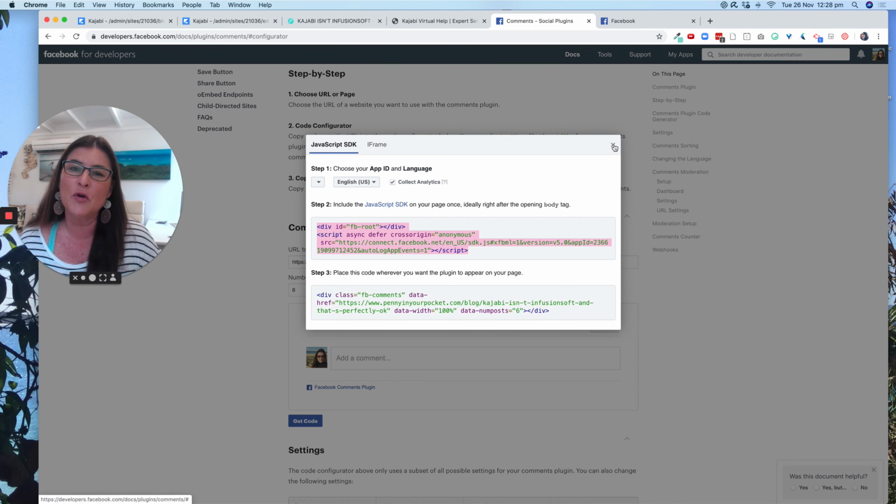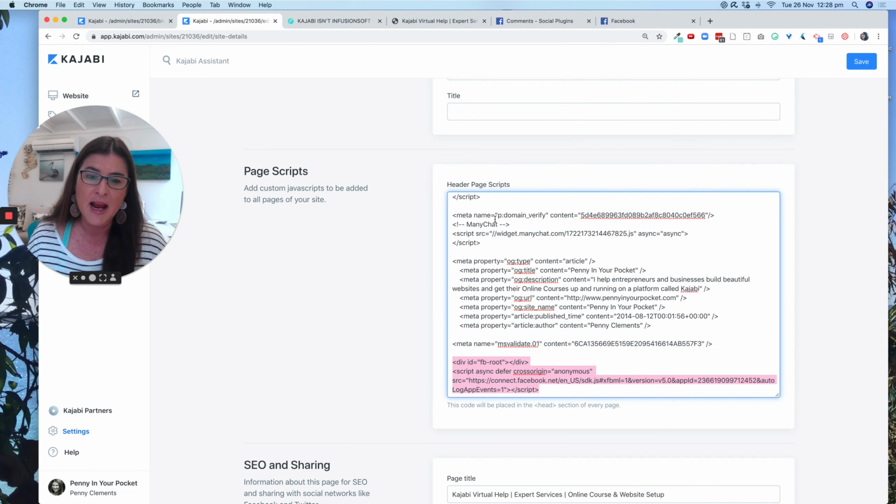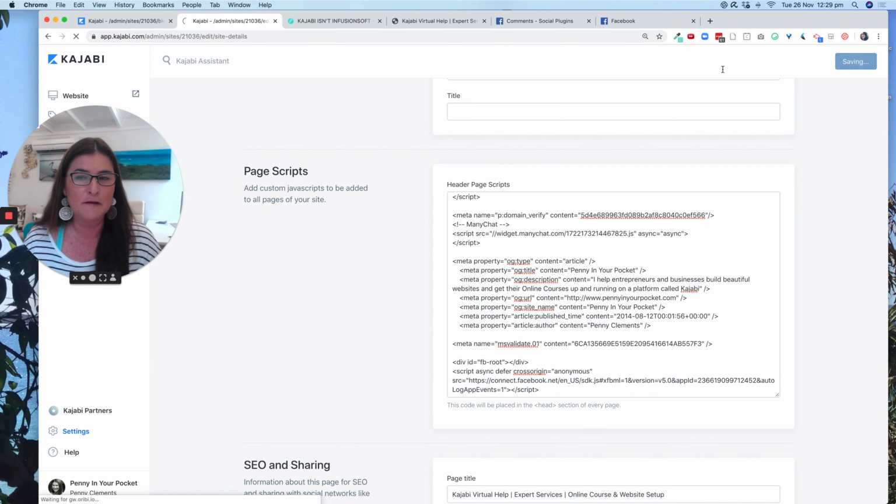But what happens if you're on one of the lower plans and you don't have access to be able to edit the code area of your site? Then this is the workaround. And yes, even though we're putting it in the header page area, it does still work. So I just wanted to point that out. I am aware that it says to put it in the body area, and yes, we're breaking the rules because we're sticking it in the head area, but it does still work. So just go along with me, pop it in there, then click save.